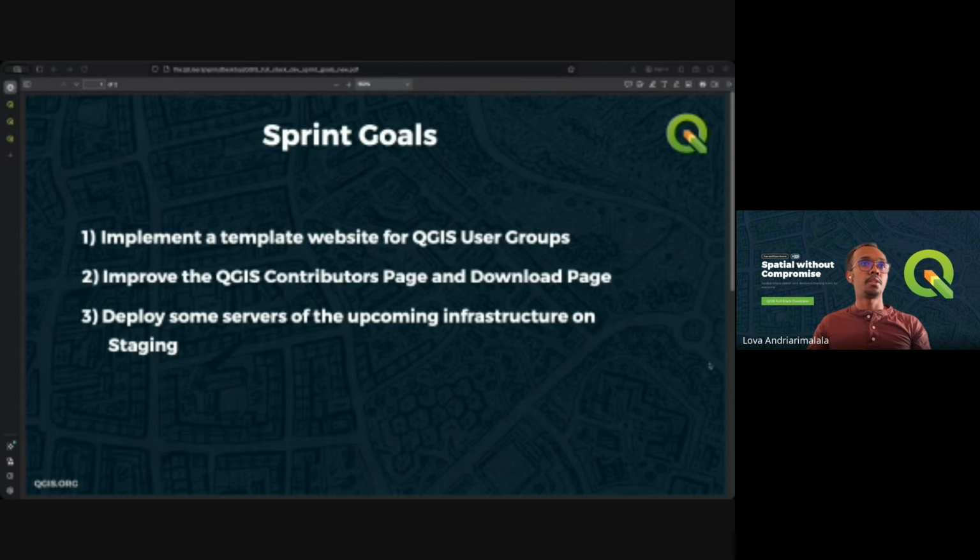From the QGIS website development and maintenance side, I had 3 goals for the previous sprint. The first one was to implement a template website for the QGIS user group. The second one was to improve the QGIS contributors page and the QGIS download page. And the third goal was to deploy some servers for the upcoming infrastructure on staging.